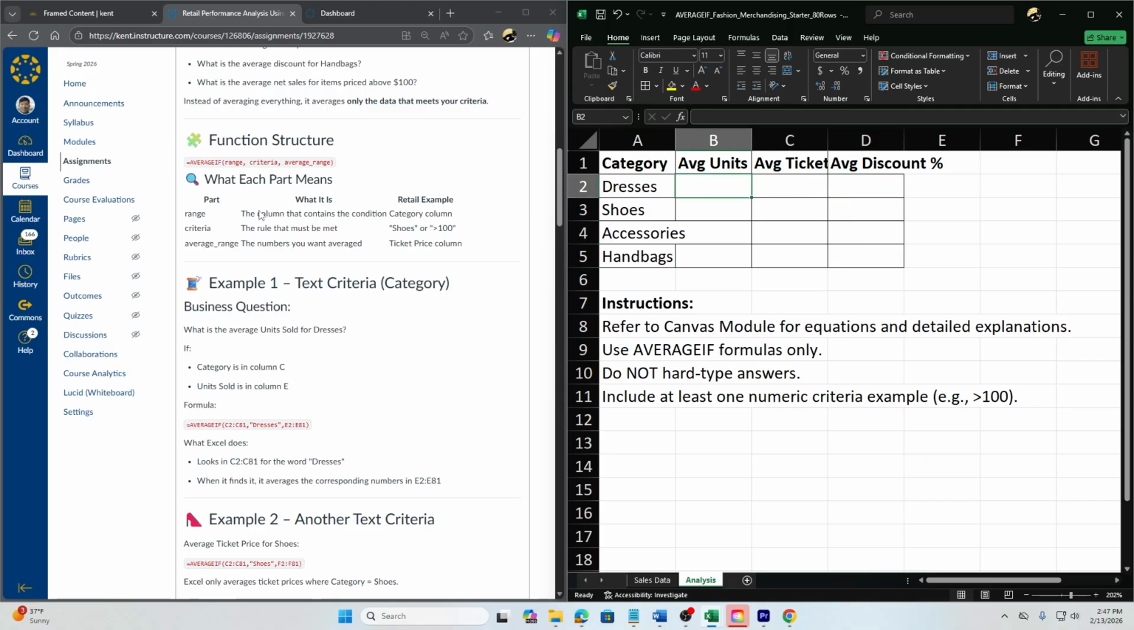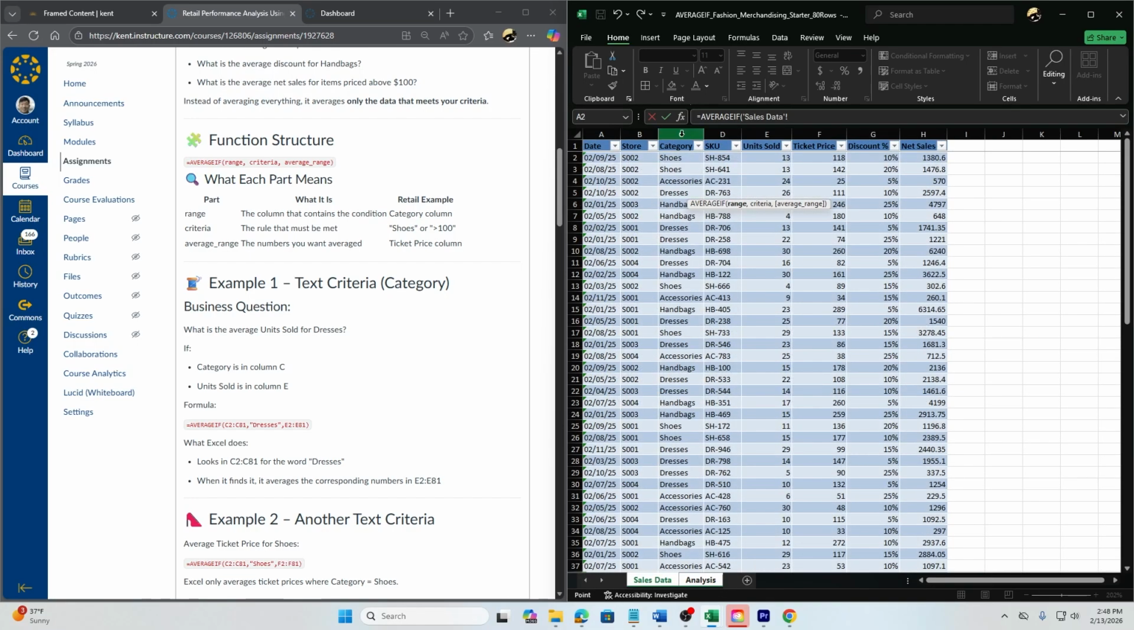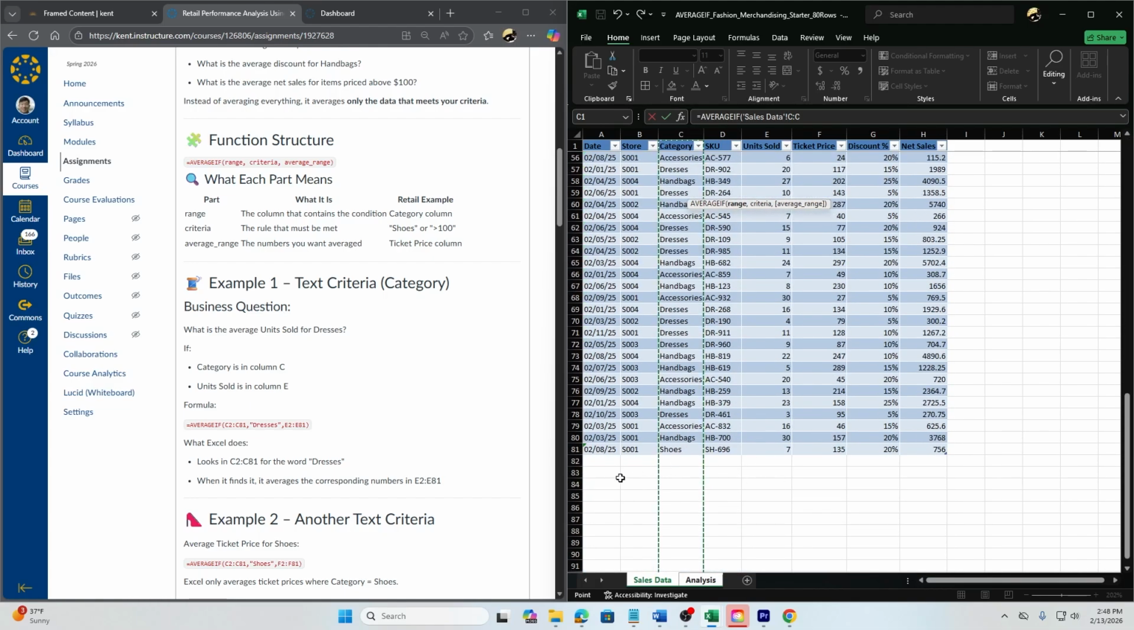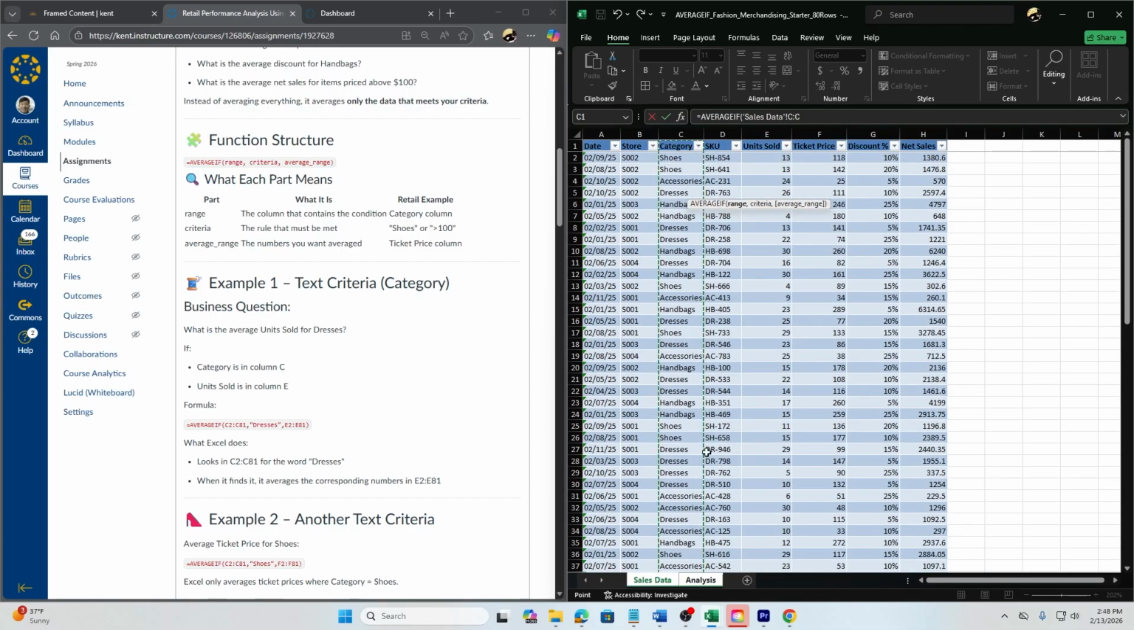Now, just as review, to go back to our instructions in our module, the AVERAGEIF has your range, your criteria, then your average range. So for this question, I want to find the average units of dresses. I'll start out in this cell, type in equals AVERAGEIF, and double click on AVERAGEIF. I want to find my range, so I'm going to go back to my sales data tab and click inside my category column. I know in my examples here I have a very specific C2 to C81, but I don't have anything under these tables, so I'm just going to go off into infinity, and that will allow us to have room for growth if we need to add something later.